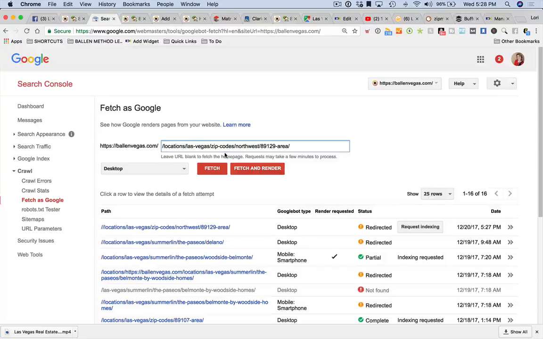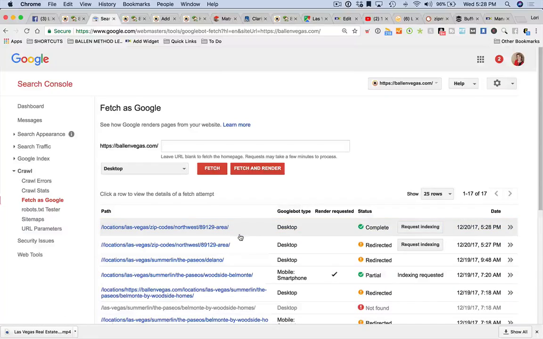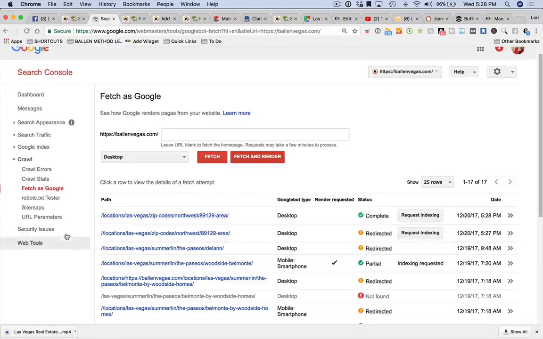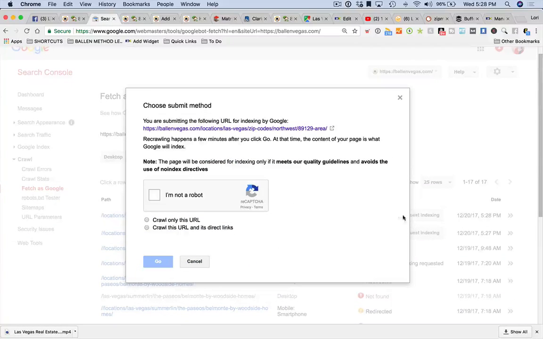I don't know why it's saying it's redirected. Fetch. There it is. Okay. Because I had 2 slashes in there, it looks like. Request indexing. So you click request indexing.